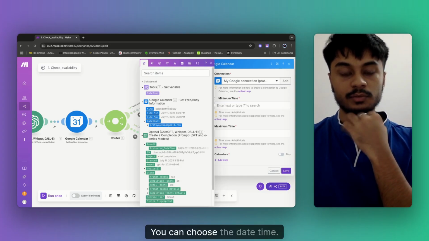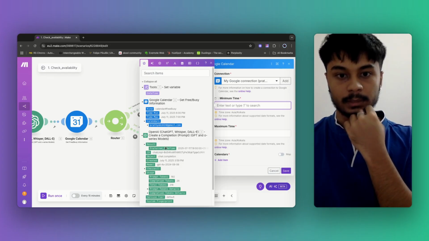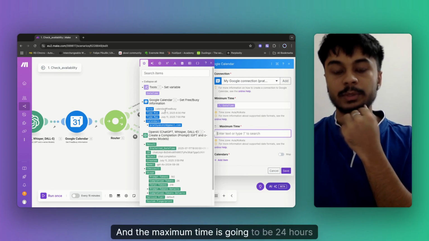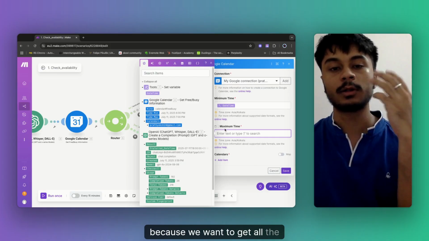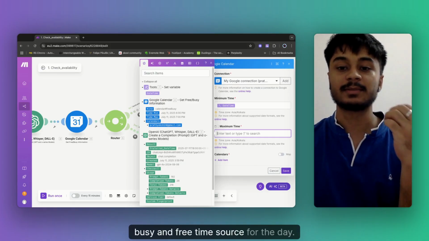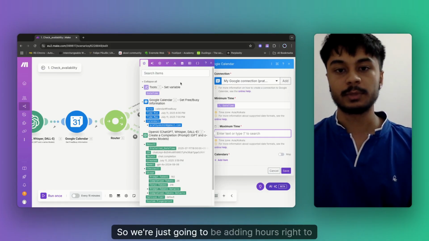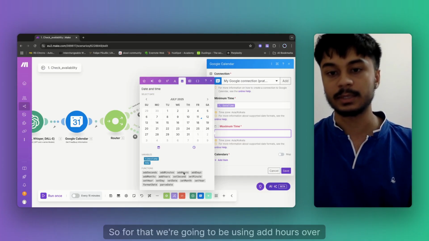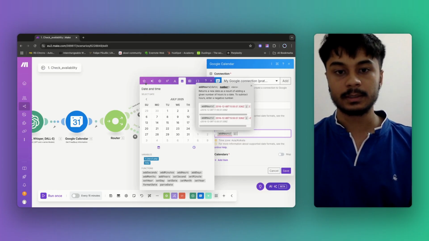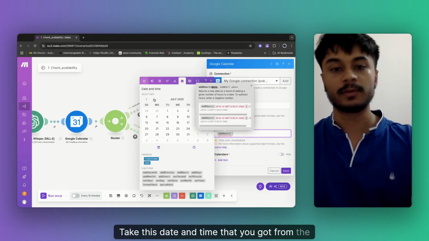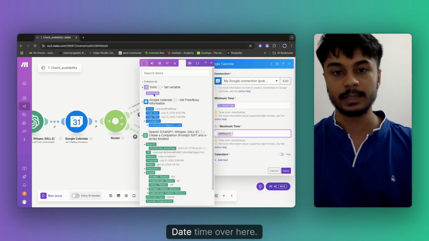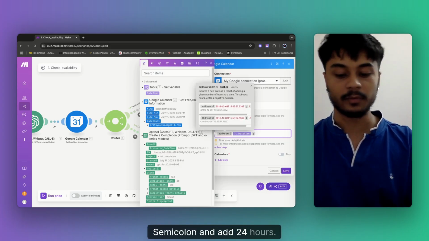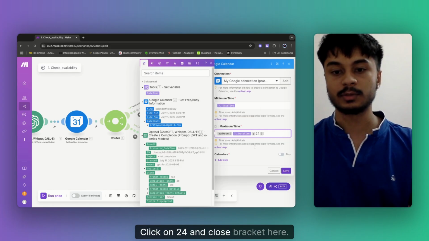You can choose the date time, and the maximum time is going to be 24 hours because we want to get all the busy and free time slots for the day. So we're going to be adding hours to that time. For that, we use add hours. Take the date and time that you got from the previous variable step, click on that, add a semicolon, and add 24 hours. Click on 24 and close the bracket.